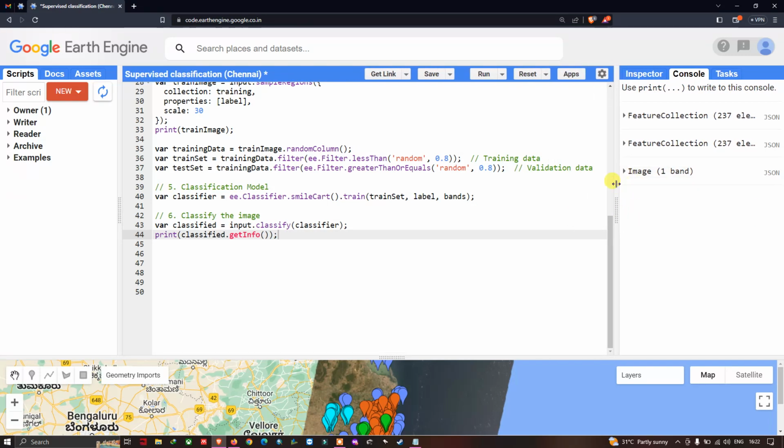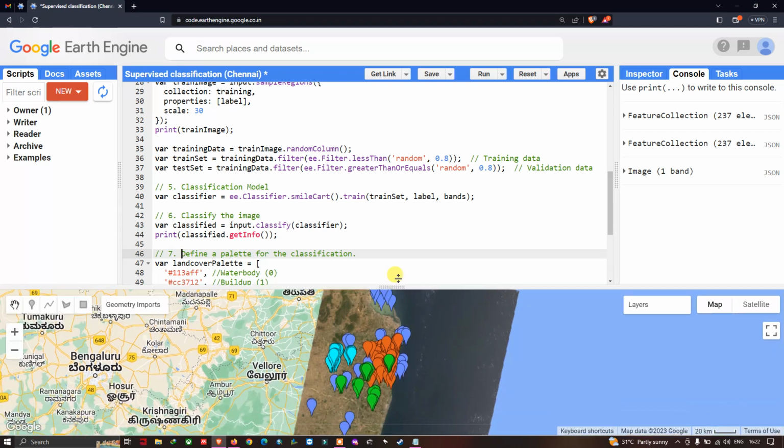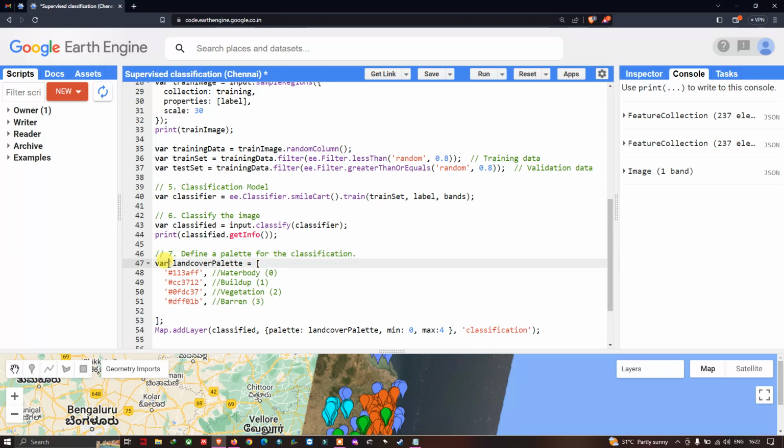Now let us visualize the classified image of our Landsat 8. To visualize it, we have defined a variable called land cover palettes. For that we defined a color for each of the different classes. So for water we define this specific color, for build up we define this color, for vegetation this, and for barren we define this color.